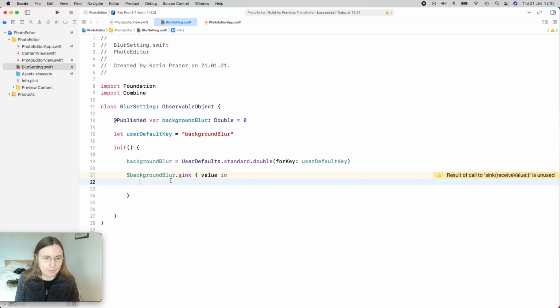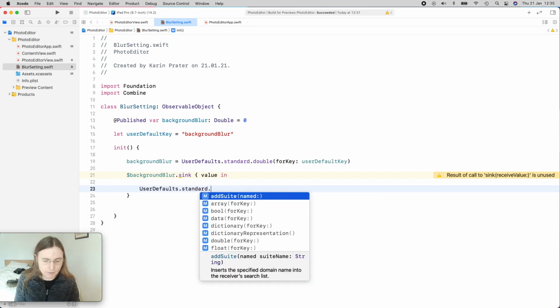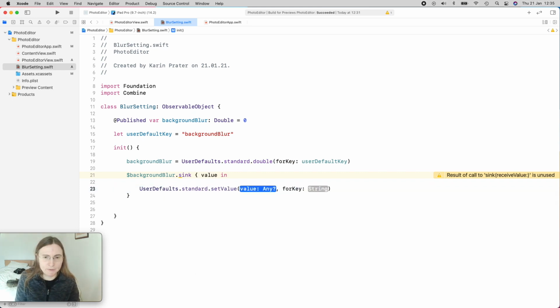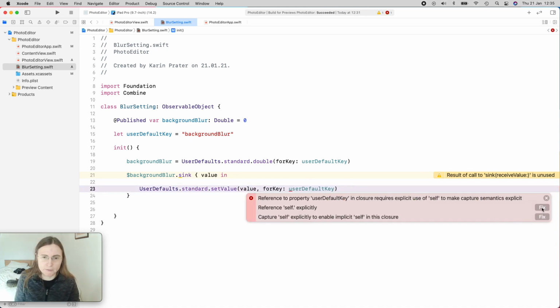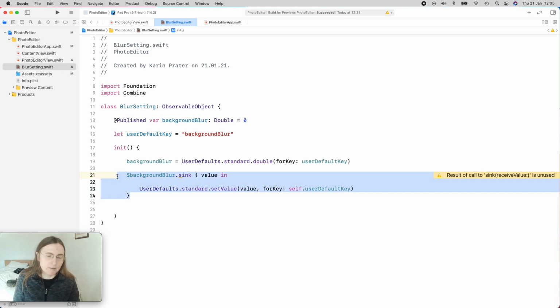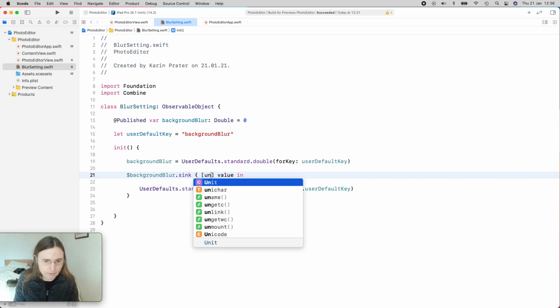So in here, I can now use my user defaults.standard to set this value for a key, and we're using this value here. And the key is the same one we used before. This is our user default key. And because this is in the closure, I have to use self here, since closures can capture. In order to not create a memory leak or a reference cycle, I need to use unowned self. Otherwise, this closure would capture my blur settings class, and my settings class keeps a reference to this subscription. So I'm using unowned self.